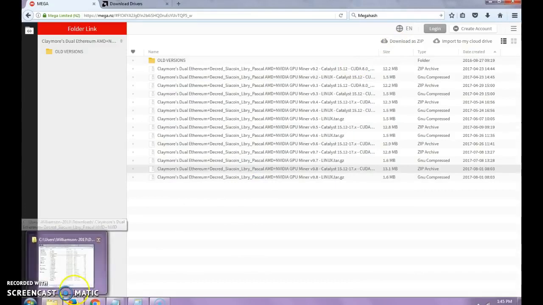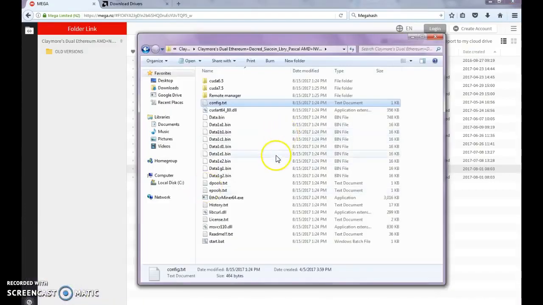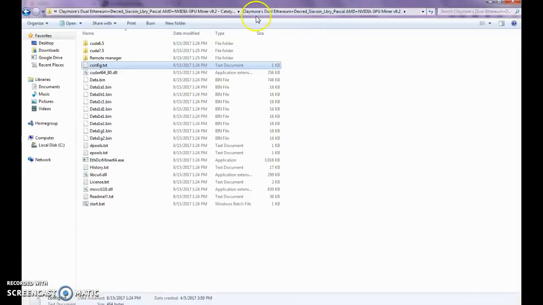Now that we've downloaded that, there we go. And this is our download software. Let's expand that for you. Claymore's Dual Ethereum. It allows you to extract. We've already done that once you open it.